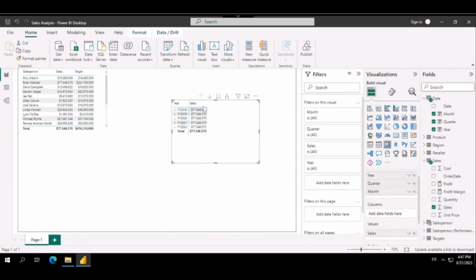Notice that the sales values are not working because it's showing just one value. That is because we haven't created any relationship between sales and the date table. But for testing the year versus month and quarter, we can see this financial year 21 has 4 quarters. Quarter one has 3 months, and so on.